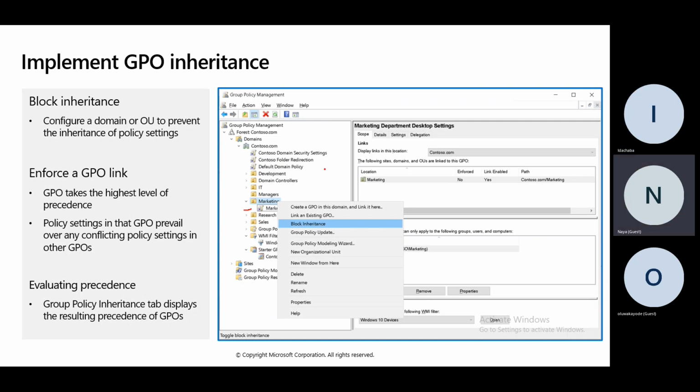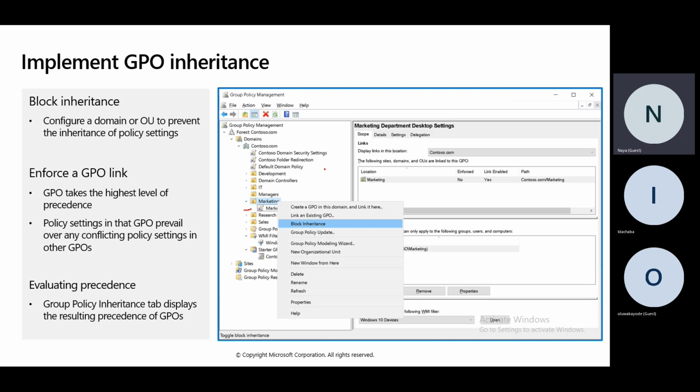So this GPO inheritance, block inheritance, enforce GPO link, evaluating precedence. Those are the methods of implementing the GPO inheritance.